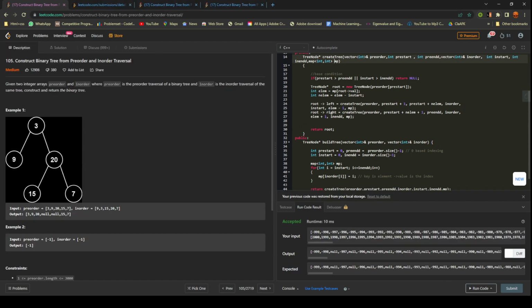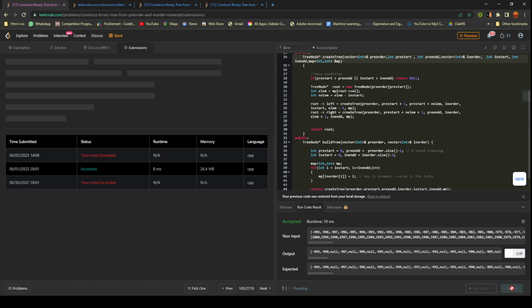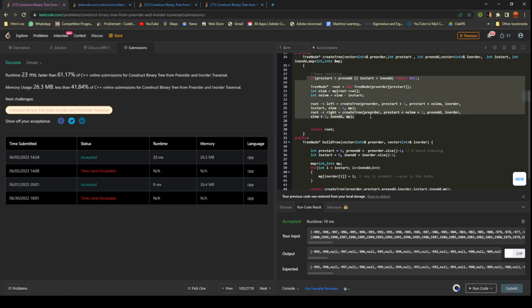Yep, so basically here we have to pass our map with address. Okay, so let's try to submit it again. The code all remains the same. Basically we have to pass our map by address, so that it does not make more copies of that map. Okay, so thank you.